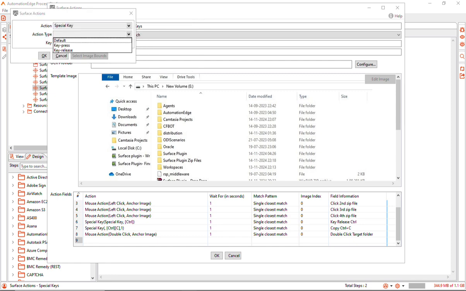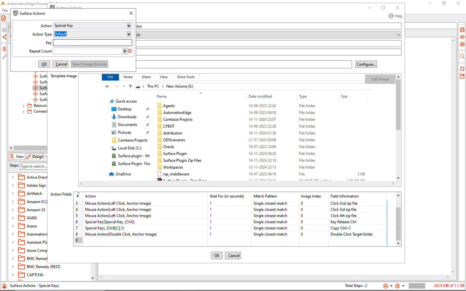Finally, we need to paste the files to the destination folder. Configure the action for Special Key. Action type default with keys combination control, and V in independent square brackets. Provide 1 in the repeat count.